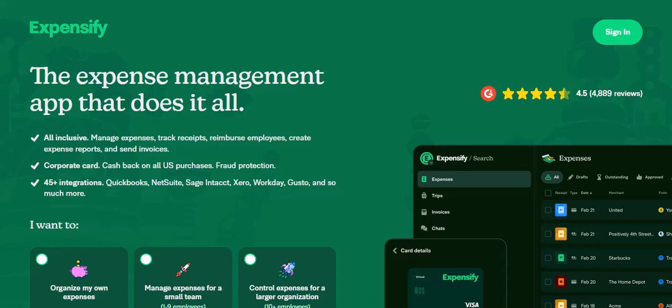Ever felt like you're drowning in a sea of receipts after a business trip? Or maybe you're tired of the endless spreadsheet saga just to get reimbursed. If you're nodding along, then you're in the right place. Today, we're tackling a common pain point for individuals and businesses alike: expense reporting.